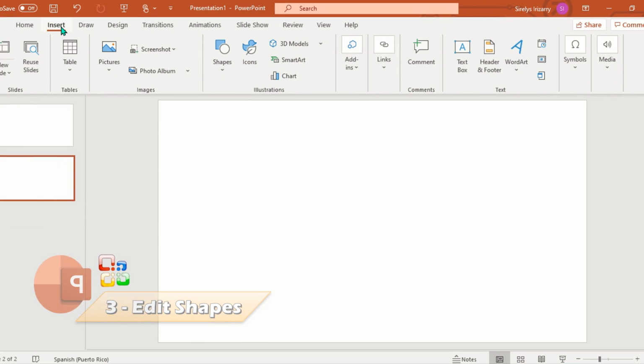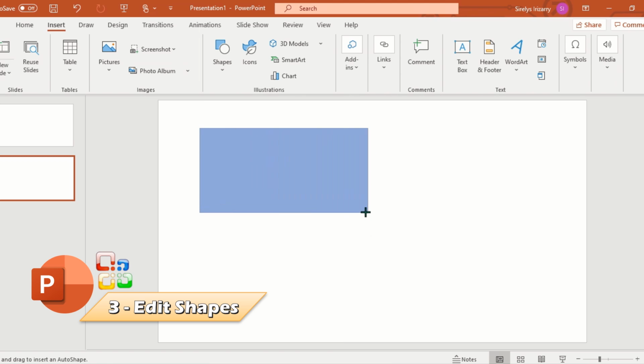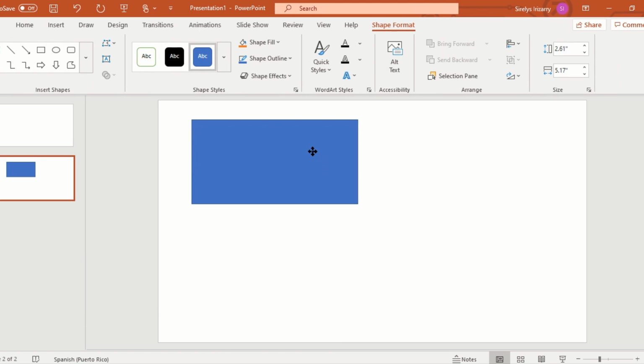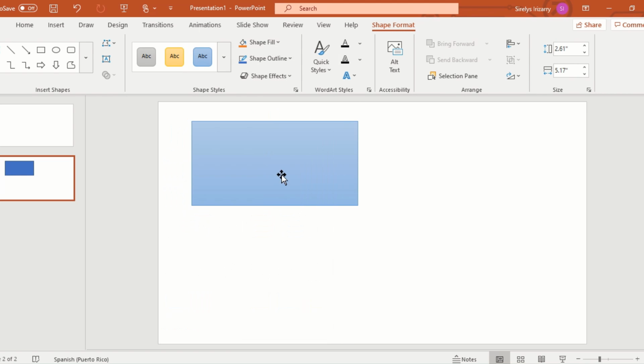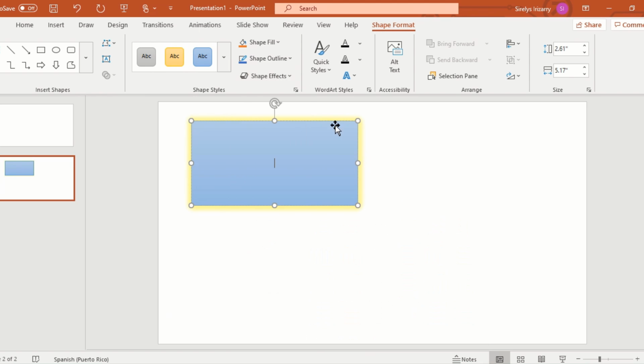We can also go to the Insert tab, click on Shapes, and add a variety of shapes to our presentation. Once we double-click on a shape, we're taken to the Shape Format tab. Here, we're able to change the color, the effects, and even modify the text.